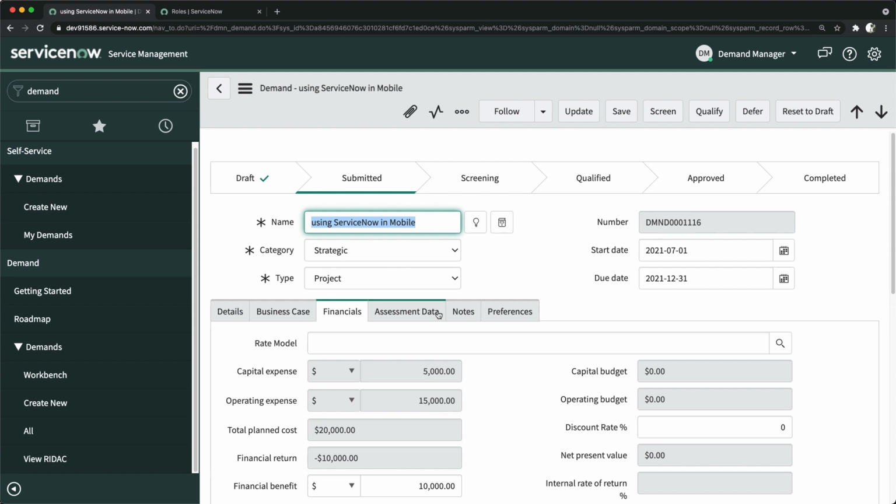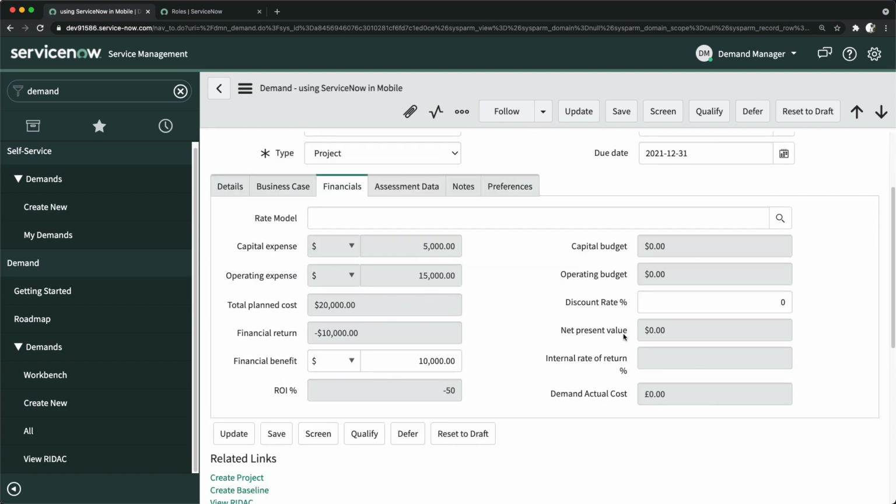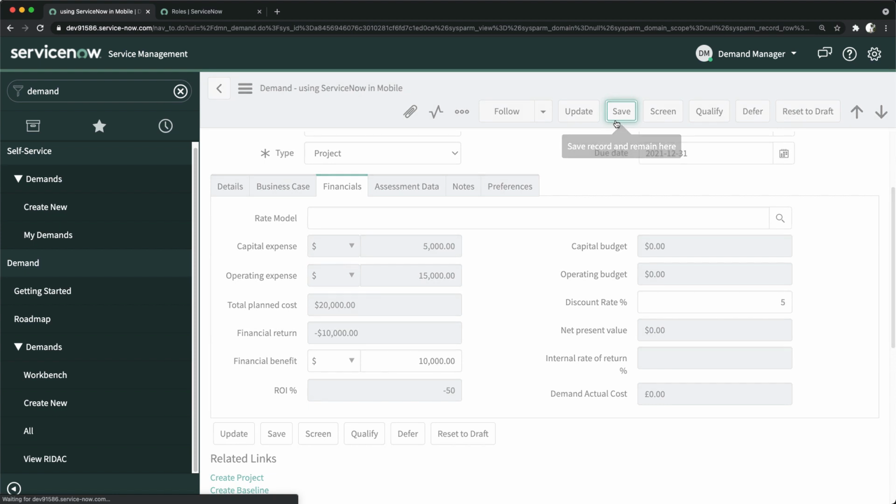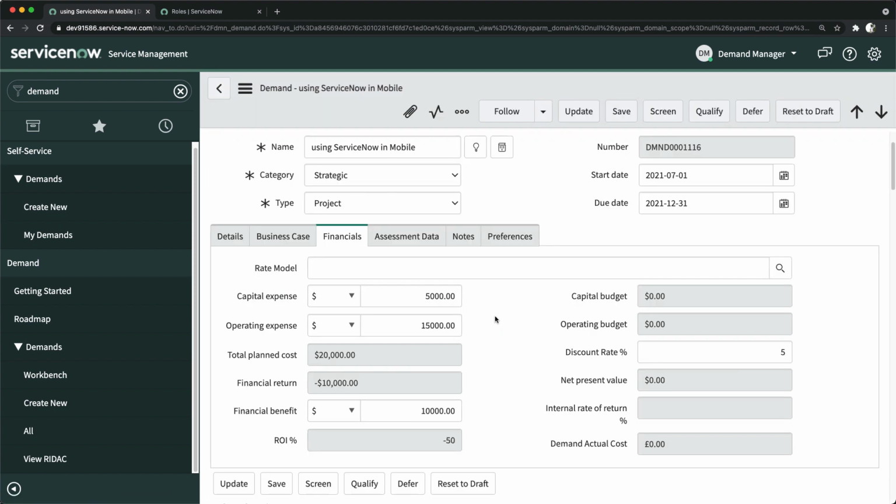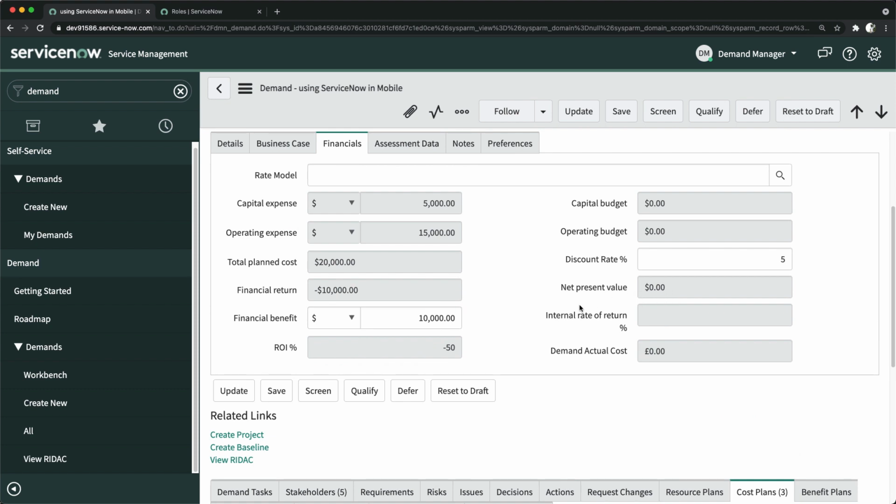Then you have net present value, which you can see here. It is basically calculated from total planned cost per year, financial benefit per year, and the discount rate for the demand. So it calculates as per the data you provide here. Maybe I will put 5%. Let's see what data we get here. If I do 5%, okay, it's nothing here. That's fine. But overall, it gets calculated with total planned cost per year, financial benefit per year, and the discount rate for that particular demand. That's how it is calculated.